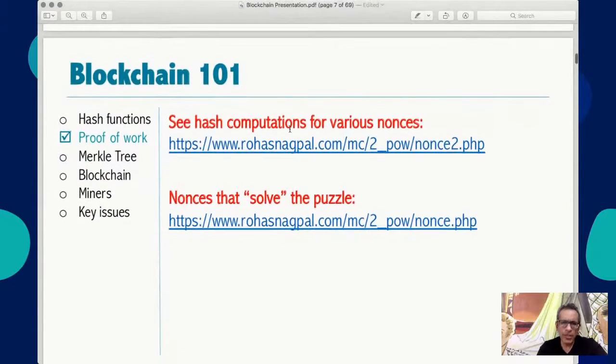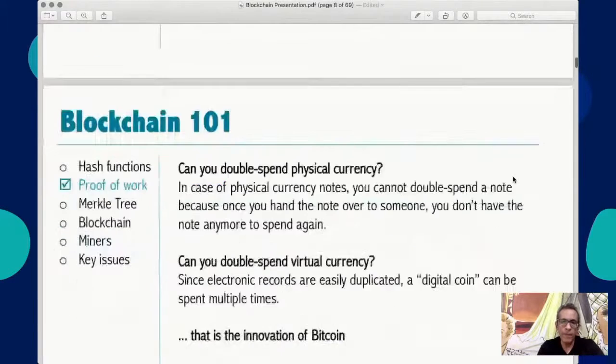I have given you 2 links here. Later you can run them on your machine. And what I've done is I've actually given you a demo of how to run nonces and how a nonce solves the puzzle. If we have time, I will come back to this in the end. Otherwise, you can later try it on your own.